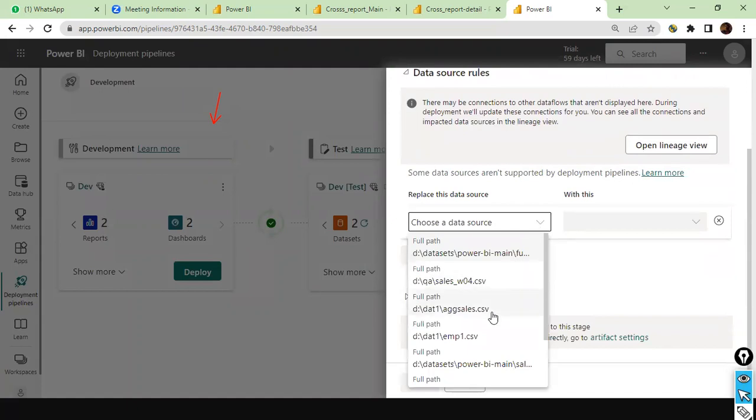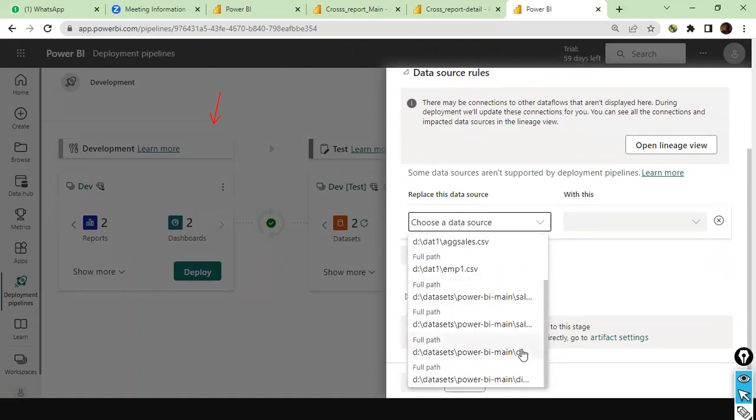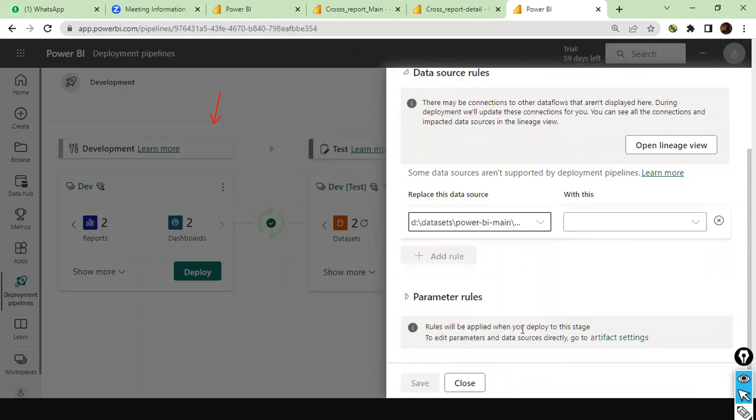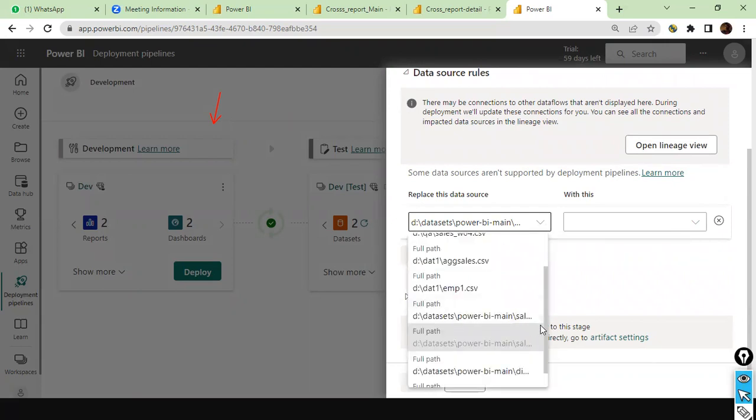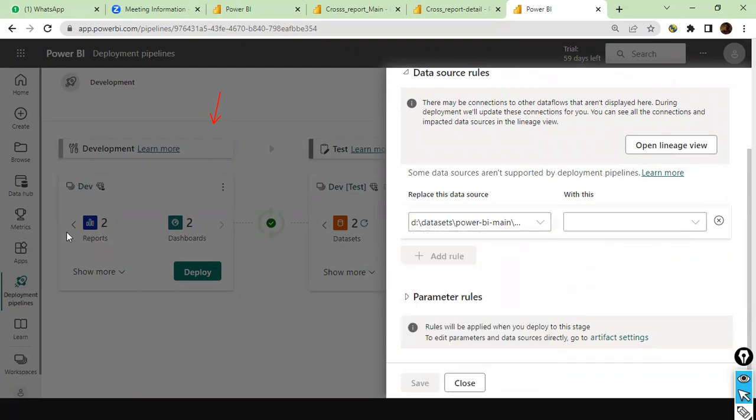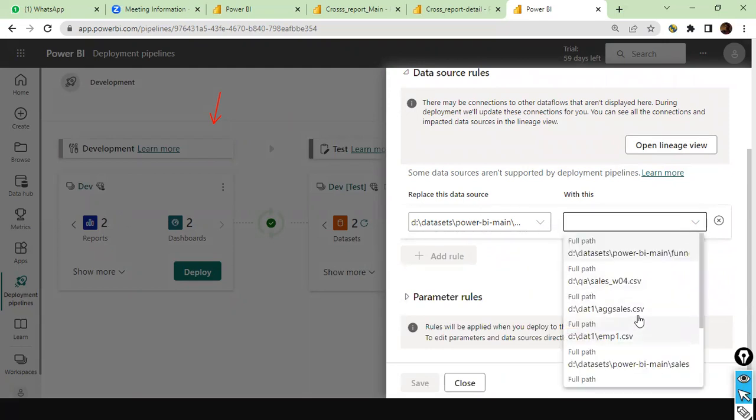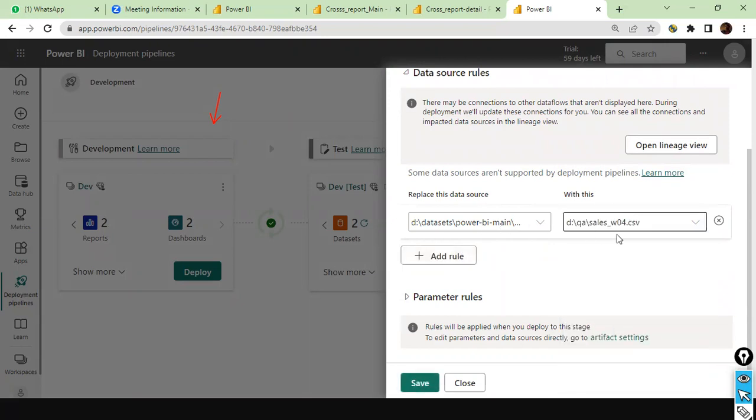And for example, I'm going to use the main sales for the test. This is a test workspace. In this case, I'm not going to use the dataset which I used for the development. So what I do is I replace this one with the QA dataset, the test dataset. So this is the QA dataset. Replace this dataset with this one. I'm going to click on save here. I have some issue with this one. This is how you can add the rule here.